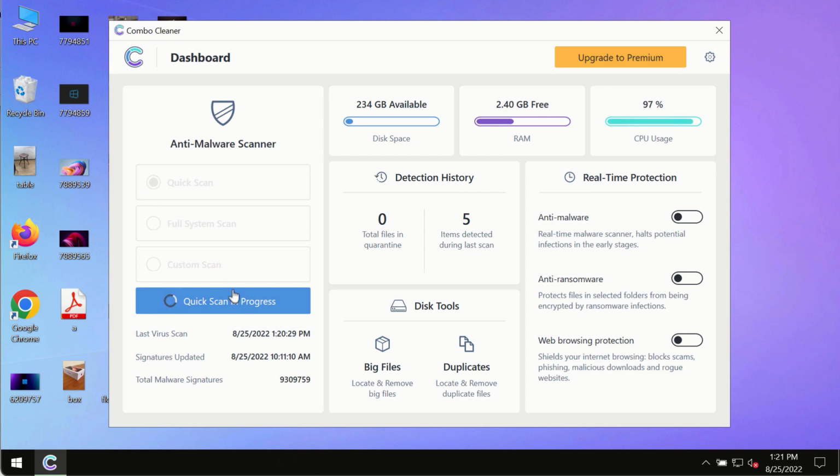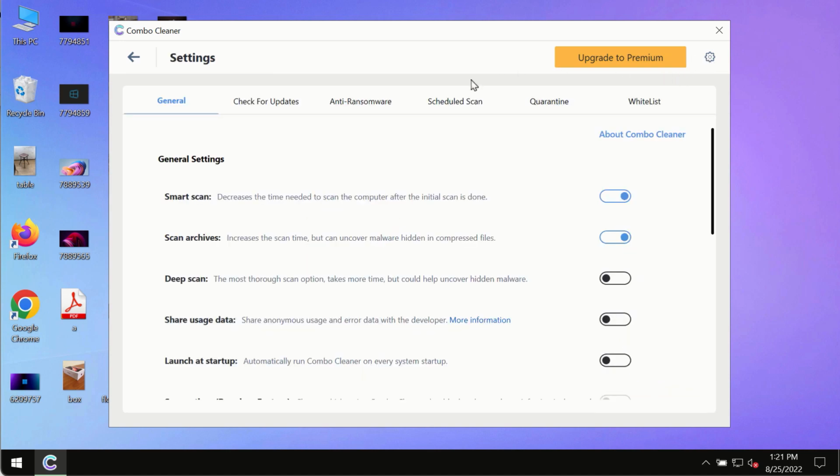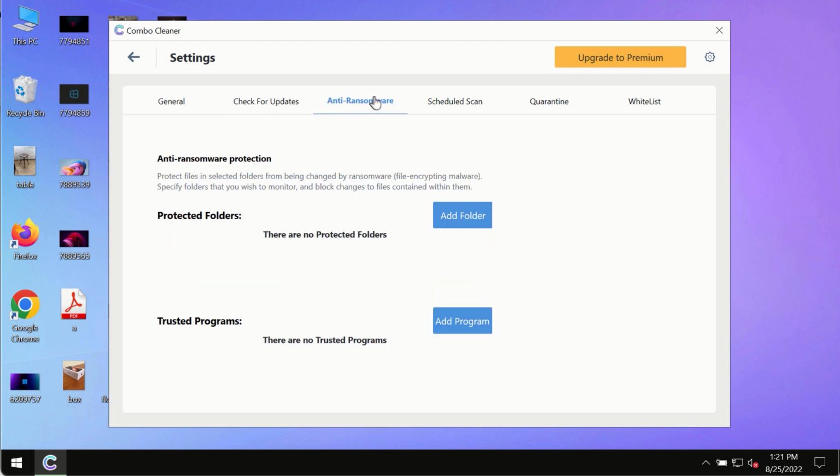trial mode. The program most likely will first of all update its anti-malware database, and of course this is crucial for proper detection and removal of any malware, ransomware, adware or other infections. While the scanning by Combo Cleaner is taking place, please pay attention to several features in Combo Cleaner, such as anti-ransomware.